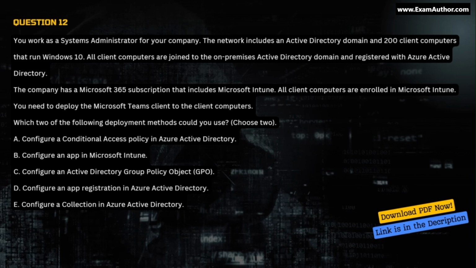Choose two. A. Configure a conditional access policy in Azure Active Directory. B. Configure an app in Microsoft Intune. C. Configure an Active Directory Group Policy Object, GPO. D. Configure an app registration in Azure Active Directory. E. Configure a collection in Azure Active Directory.